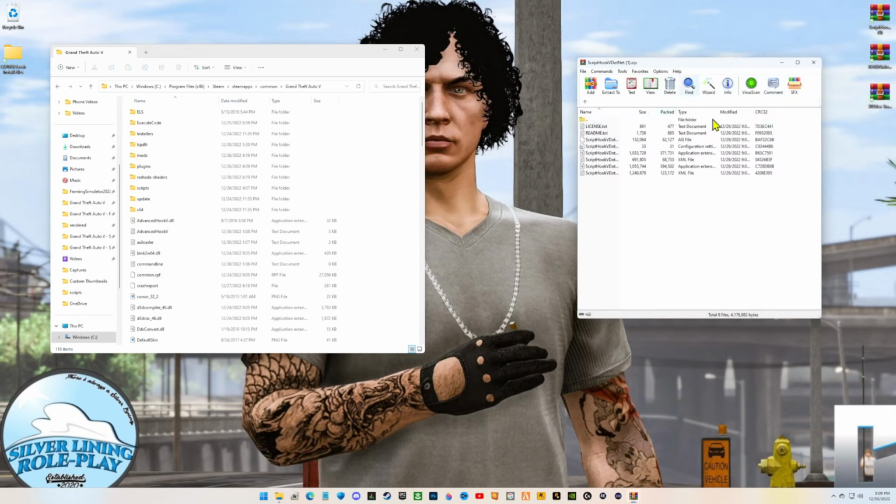There are 3 files in here that you need. You need the ScriptHookV.net.asi. Hold down the Control key and select the ScriptHookV.net2.dll. Hold down your Control key and select the ScriptHookV.net3.dll. Okay, I'm going to say that again. ScriptHookV.net.asi, ScriptHookV.net2.dll, and ScriptHookV.net3.dll. You want to grab those 3 files, pull them into your main directory, and drop them in, okay?